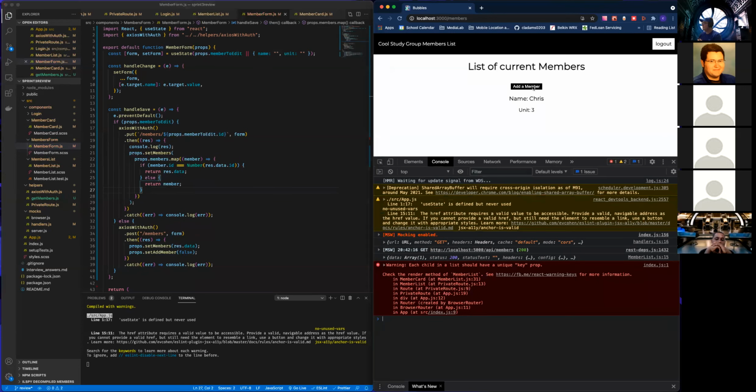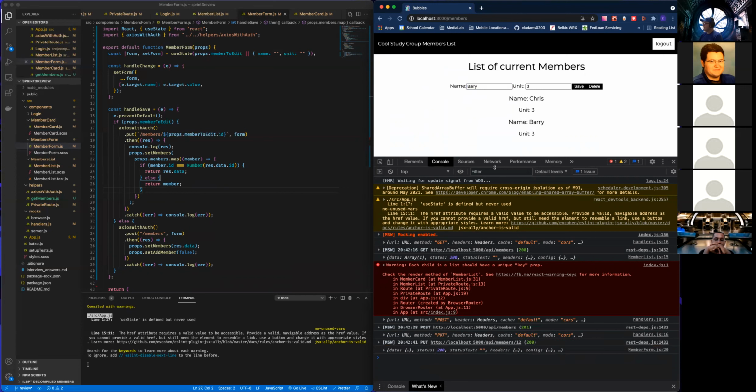And let's give it a try. So name, Xavier, unit 3, save him. We're going to edit. We'll go back to Barry. Barry's name's easy to type, so I keep going to Barry. And then I'm going to click save again, and we should see it revert back to Barry reactively. So I updated the API and updated our state immediately. Any questions on that?